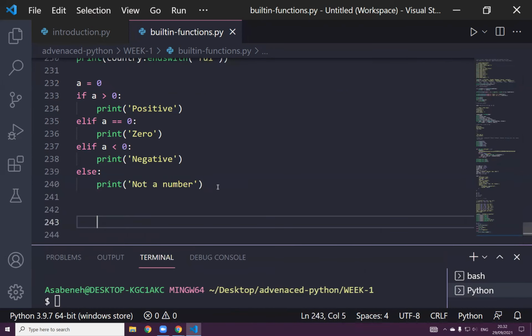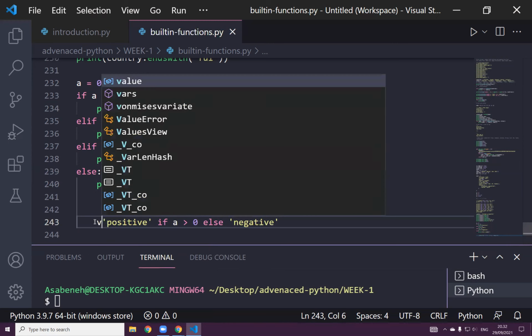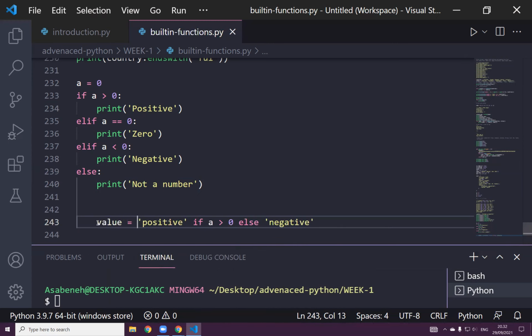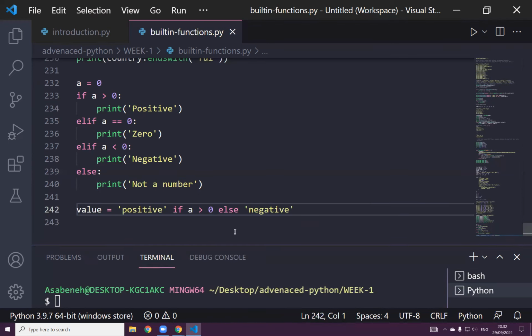We even have the ternary condition. We can say if A is greater than, for instance, 0, positive, else negative. And then I'm storing the value here. It's a short way of writing if, else.